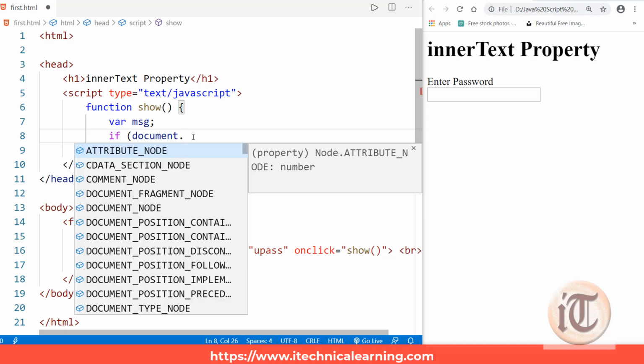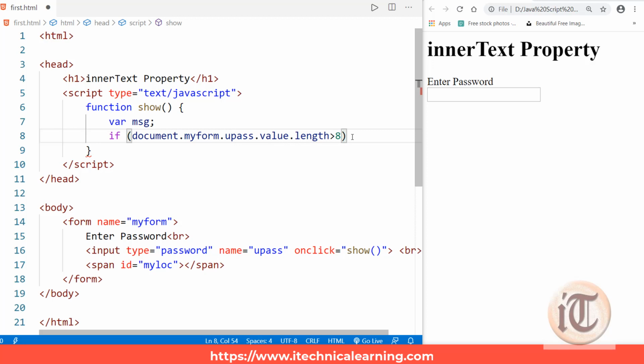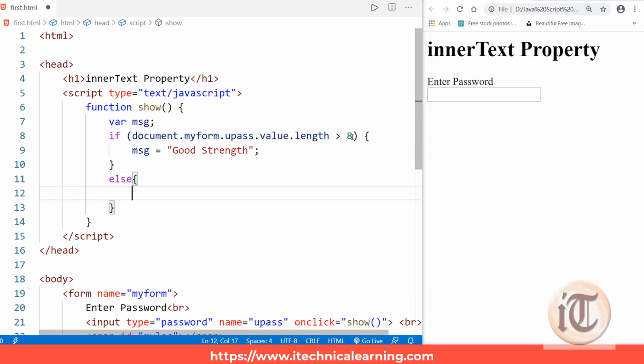So I'll say document dot myform dot. Now this myform contains two things: the input of type password with the name upass, and a span with an ID which is mylog. I want to fetch the value of this password, so I'll use its name. So I'll say document dot myform dot upass dot value dot length is greater than 8. If its length is greater than 8, I'll say message equals good strength. Otherwise, else, I'll say message equals poor strength.